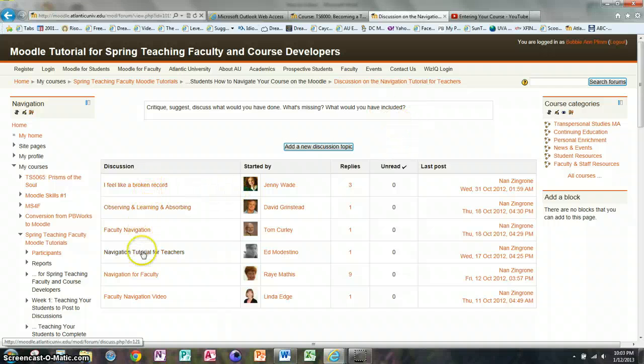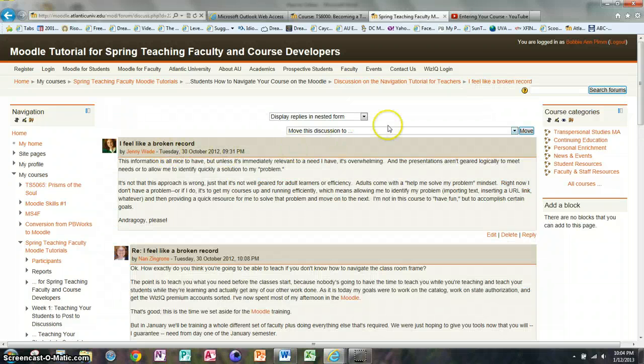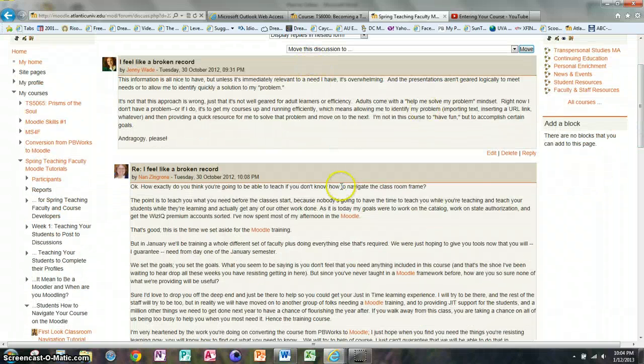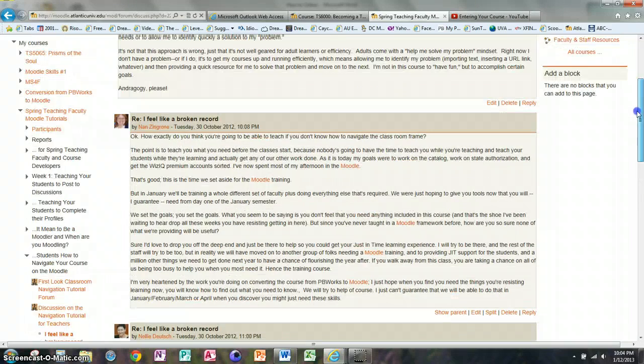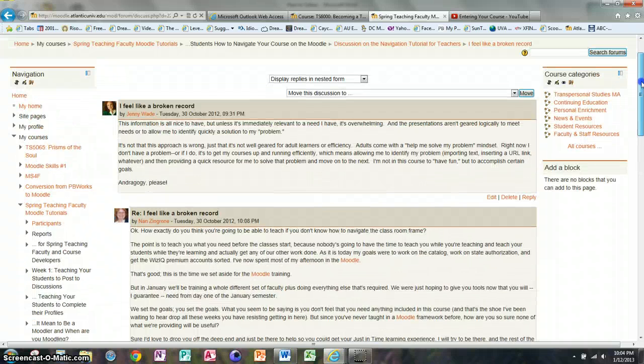We've got 1, 2, 3, 4, 5, 6 different discussions going, and this looks a little bit different than the discussion forums did in PB Works, because in order to see what the replies were, you actually have to click on the discussion. And now you can see it in a nested format, so that this was the initial, this was a reply, and there was a reply, and this was a reply to a reply. So you can see that they're nested, indented slightly so that you can see who's replying to whom.